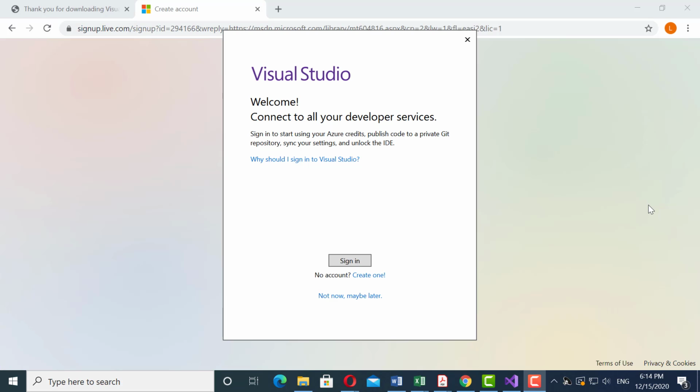Finally, we have our Visual Studio 2019 installed. Now you should log into Visual Studio using a Microsoft account. Here we have two options. Click Not Now, Maybe Later, and use this program for 30 days. And after this period of time, Visual Studio will say something like, "You are unable to use me anymore, please log in."